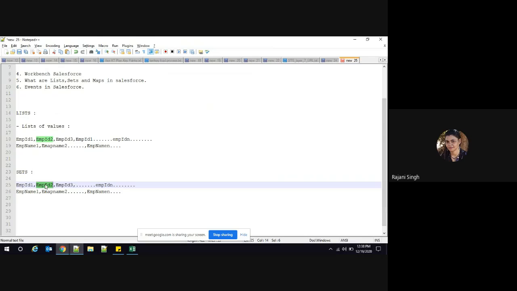Yes. Okay. Now let me ask you one question. If I want to store the IDs of the employees. Okay. So everyone has an ID, right? Rajni may have the employee ID 1 2 3 4 5. Subodh has the employee ID 5 6 7 8. Ganesh has some other ID and Vinayak has some other ID, right? So if I want to store the employee IDs in Salesforce, what should I use? List or sets?